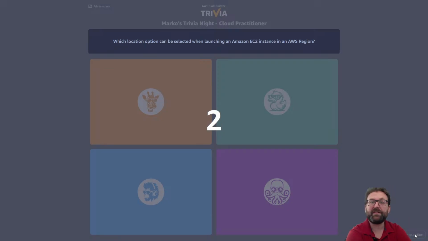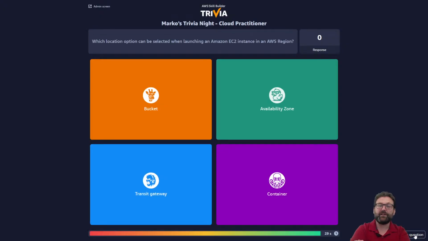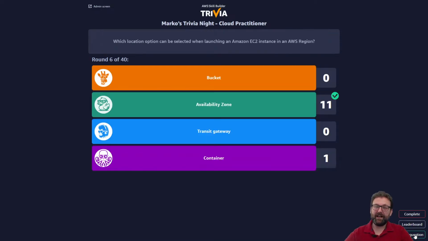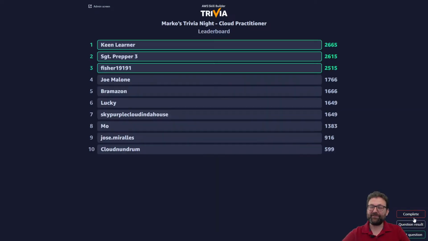Which location option can be selected when launching an EC2 instance in a region? A bucket, an availability zone, a transit gateway, or a container? Eight responses, 9 responses, 10. 10 responses. Let's go, people. 11 responses, 12. 12 responses. Availability zone is the right selection when launching an EC2 instance. Perfect. Now let's check the leaderboard after this question.